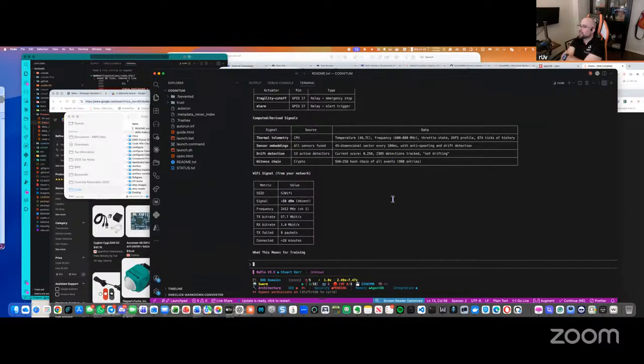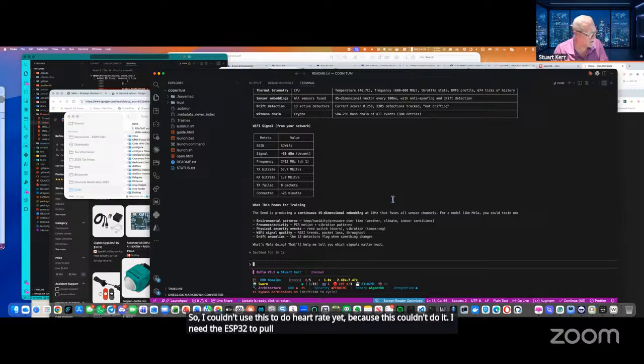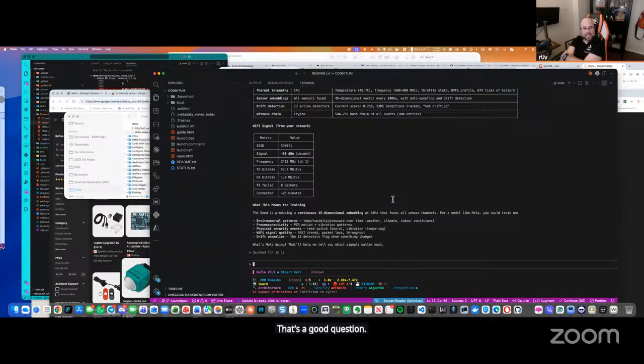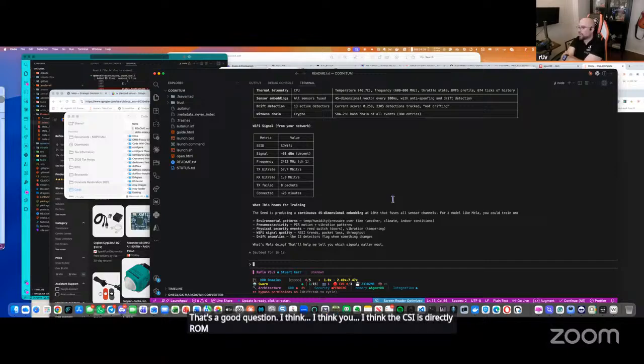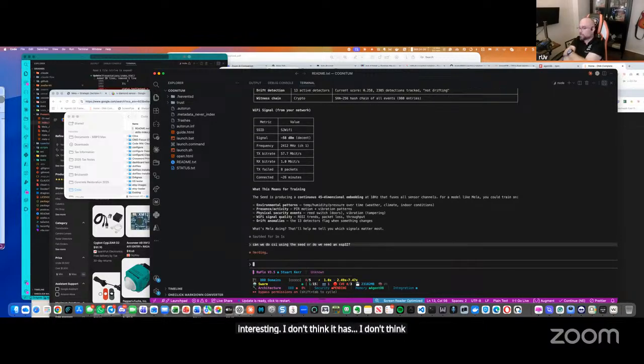etc. So I couldn't use this to do heart rate yet because this couldn't do it. I need the ESP32 to pull the heart rate off the Wi-Fi. That's a good question. I think the CSI is directly ROM related. Now we can ask, can we do CSI using the seed directly, or do we need an ESP32? To be honest, I never tried. Interesting. I don't think it natively. It means I'd probably have to write new firmware.